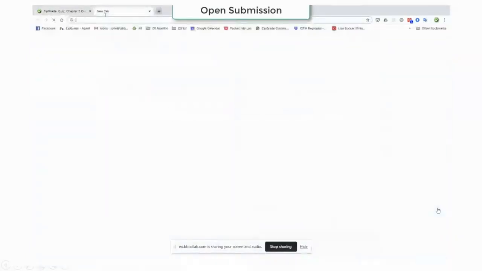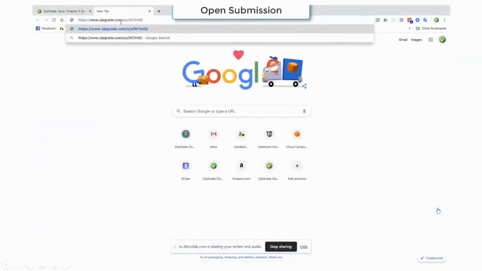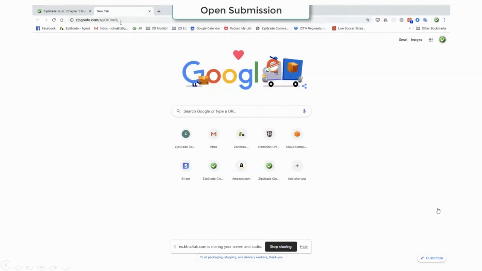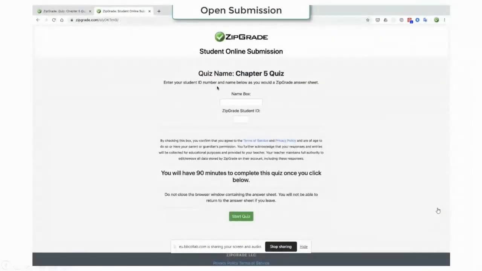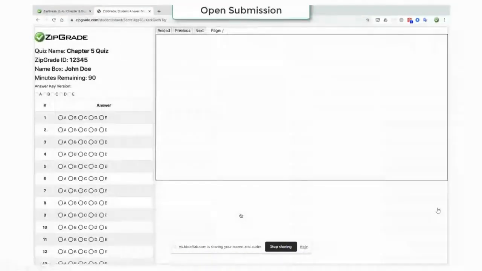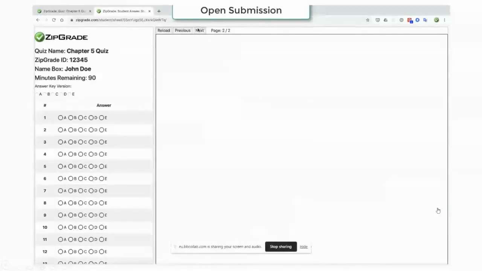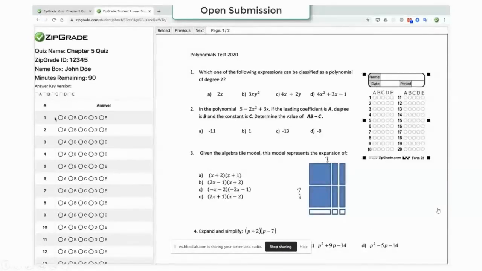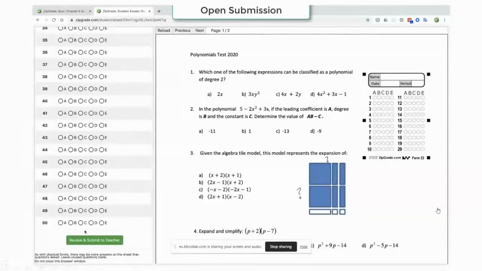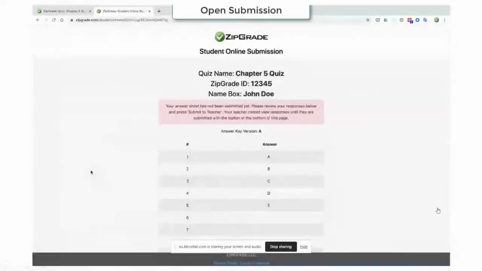So acting as a student, I come to any web browser or mobile device, enter that URL in, and I'm prompted to enter in a name and an ID number. Go ahead and check the box and begin my quiz. So I'm able to see multiple pages of the test itself on the right-hand side and submit the answers on the left. I'll make a few selections here and click Review and Submit to Teacher.